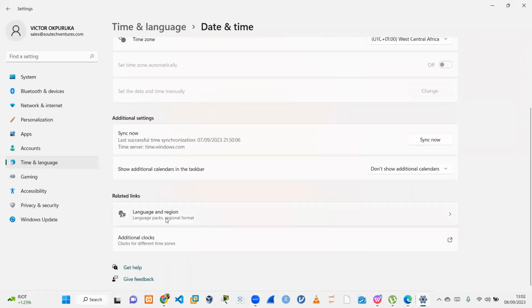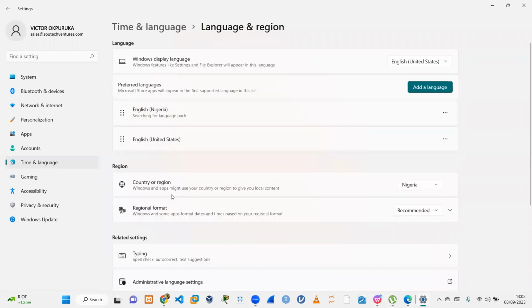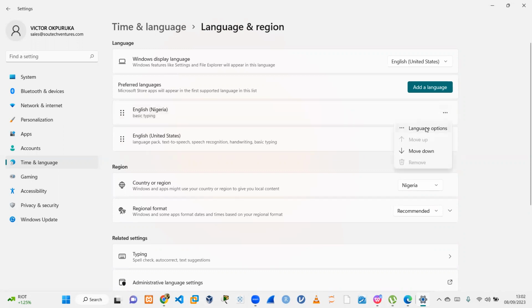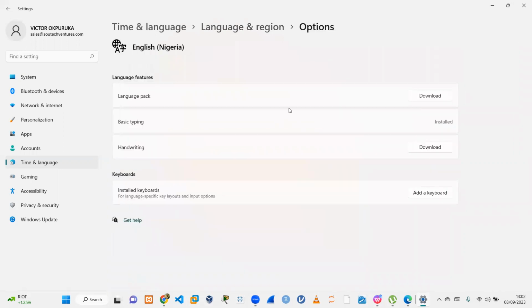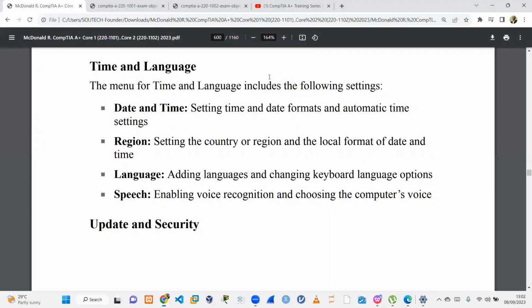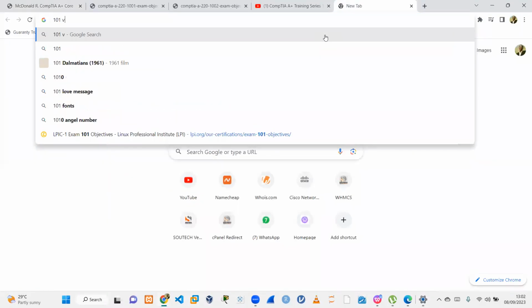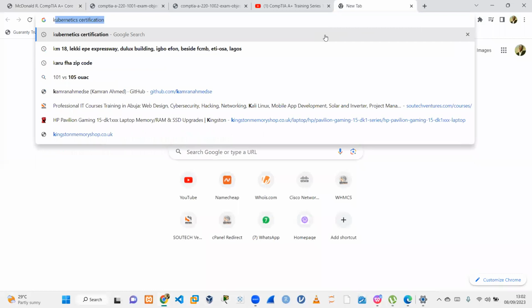Then, of course, language and region. If you want to use the system in another region, you can actually change the region. If I want to change the region, I could tap here and select the language option. I could pick the different options I have. I could also add a type of keyboard. You have different types of keyboard, such as 101 versus others, so let me say keyboard types.